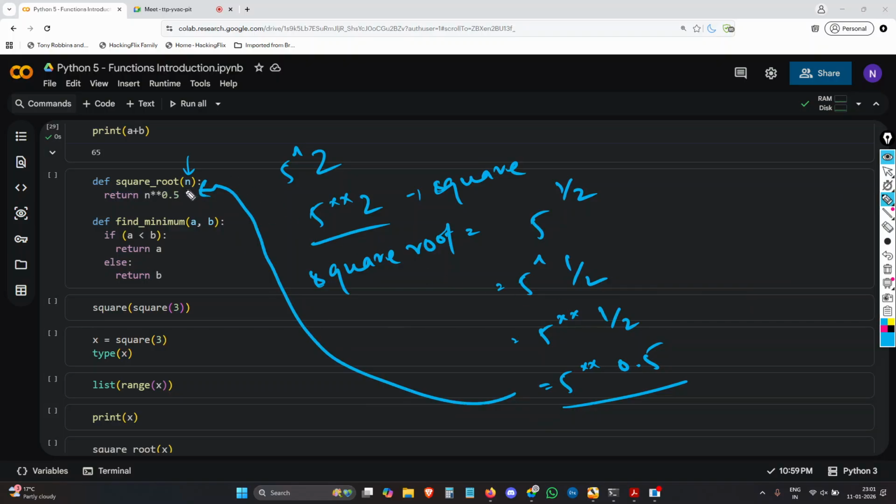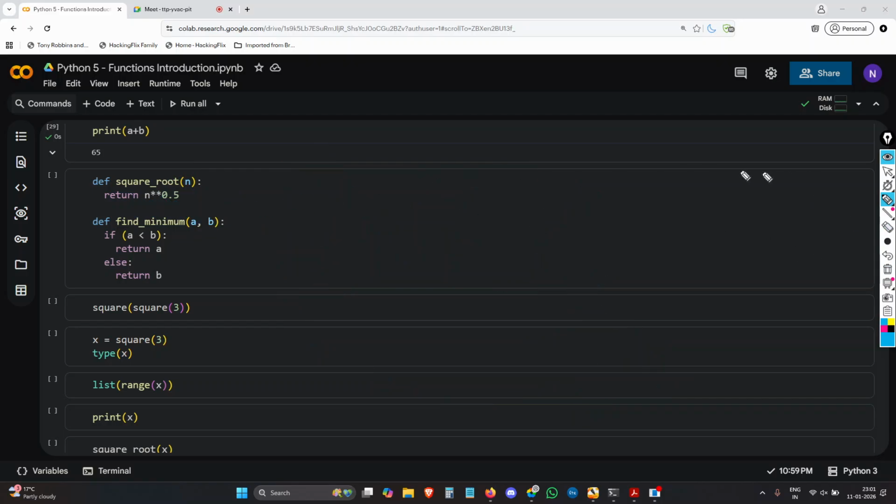Whatever value of n I give here, if it is 5, it will become root 5. If I give 9, it will become root 9, and root 9 is 3. That means 3.0. Always remember, because this is to the power 0.5, it will always give you a float value. Okay.